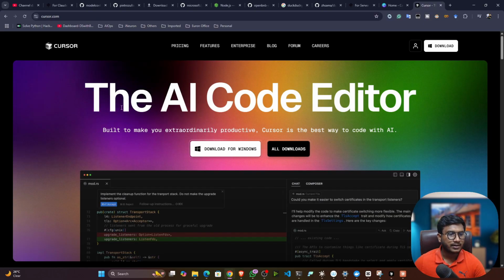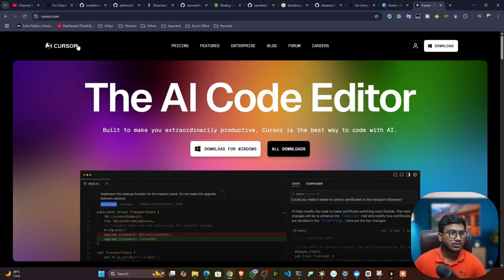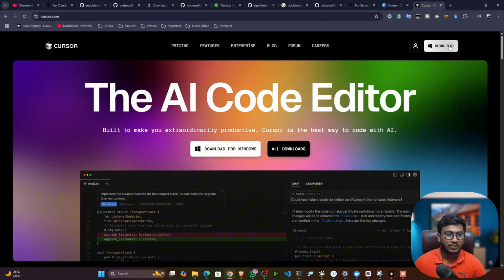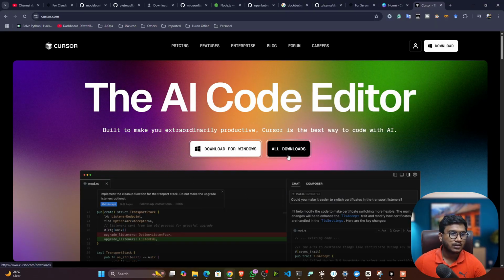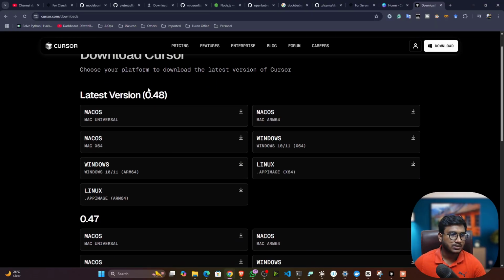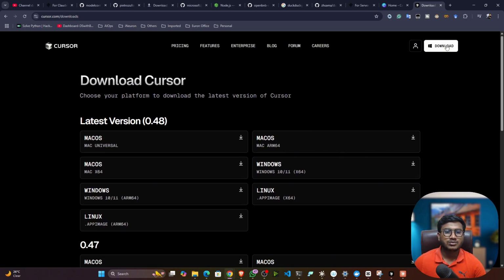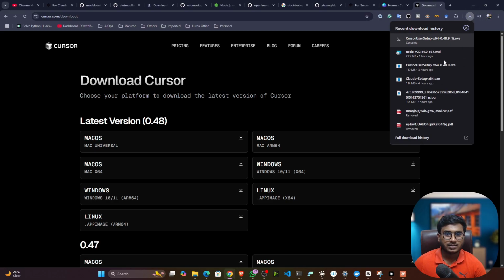Just open it up, and here try to download the Cursor IDE as per your machine. Let's say you are using a Windows machine, you can download it from here. If you're using a Mac machine, you can also download it from here. It has all the guidance for the installation. Here I'm using a Windows machine, and I already downloaded it. If you click here, it will start the download, so let me just cancel because I already downloaded it.